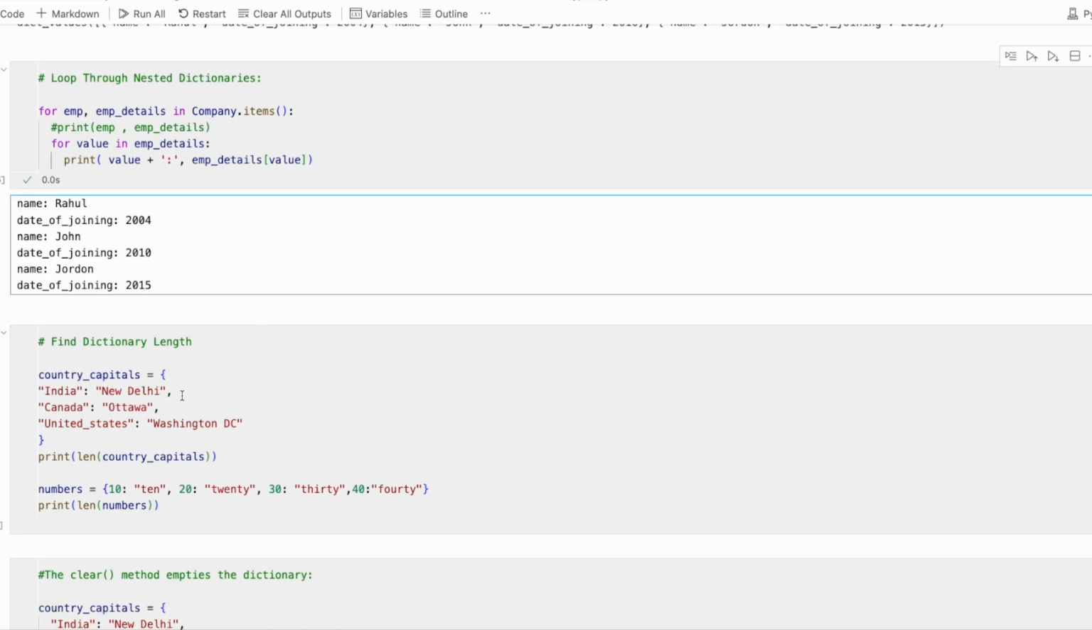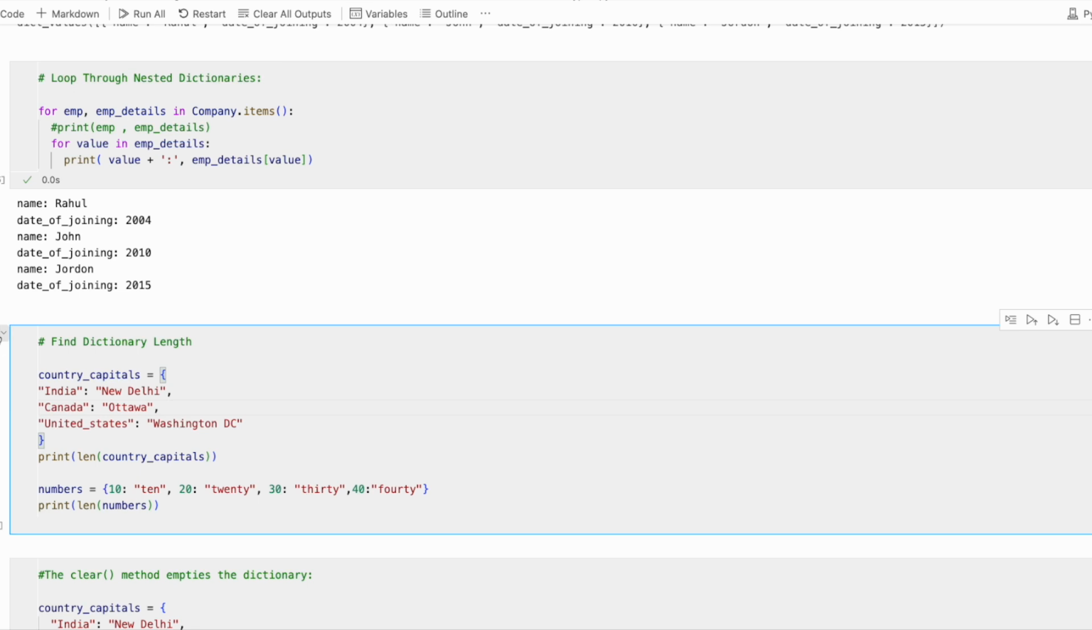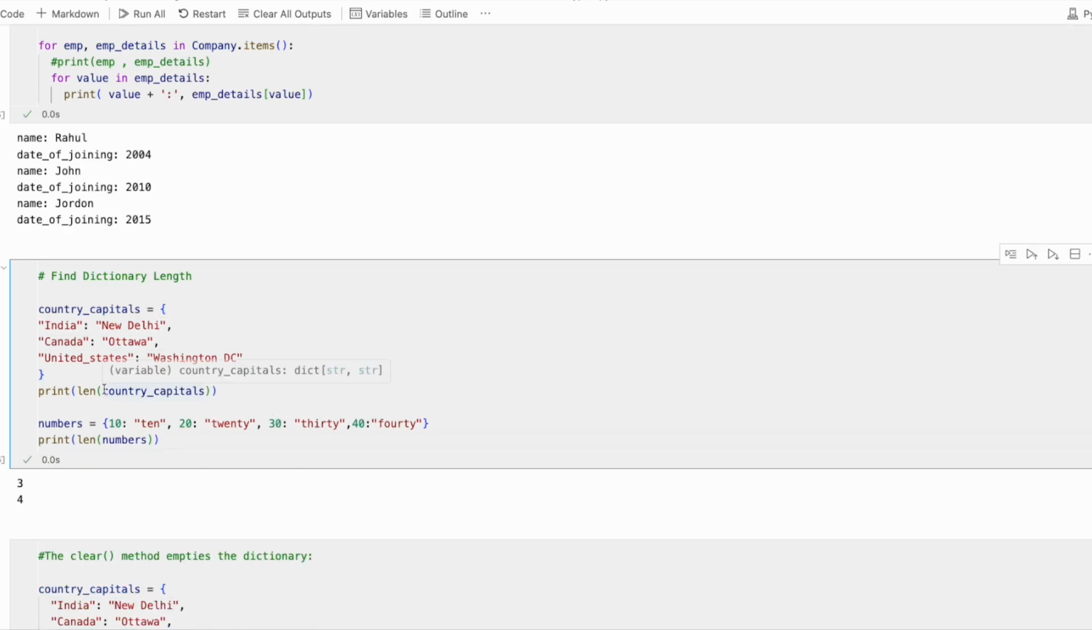Another example: if we need to check the length of this dictionary, that means how many key value pairs there are. If you look at the length of this country capital, how many key values are here? This is one entry, this is two, this is three. One key value pair counts as one. So in this dictionary we have three entries. That is the length of that dictionary.